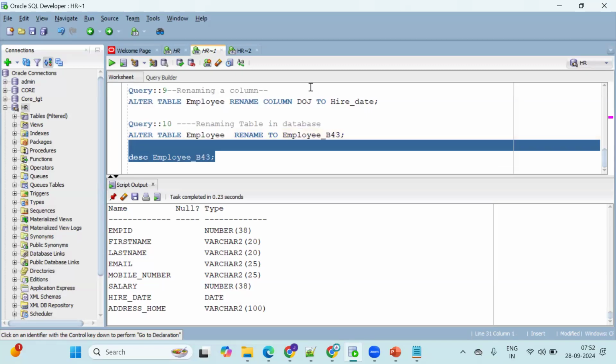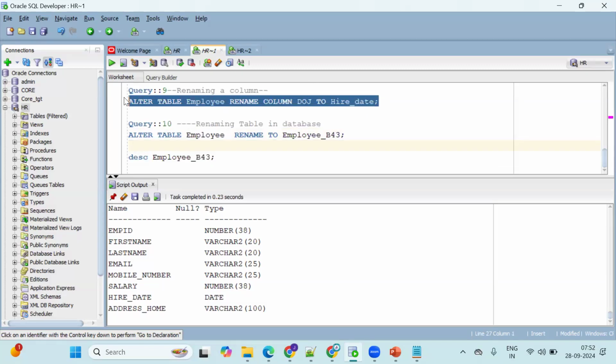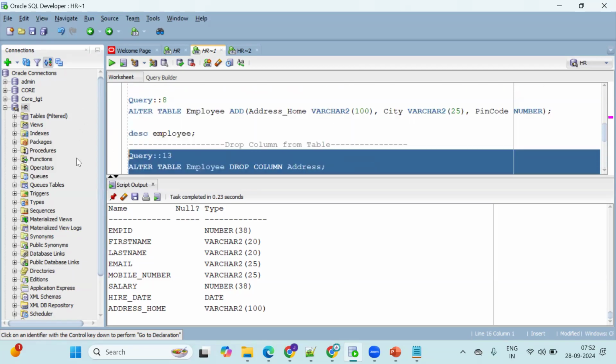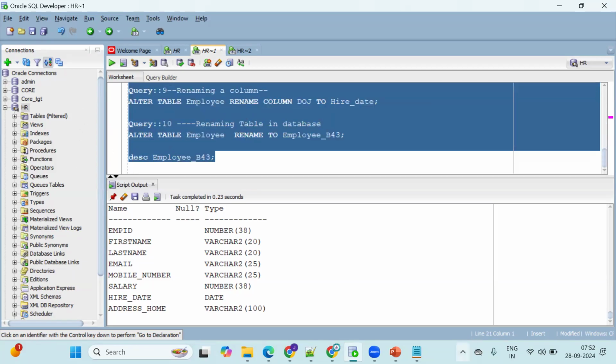Okay, so like this you can change. Then what about multiple columns? If you want to rename multiple columns in one single command, how will it work? It is not allowing multiple column renaming. We have to go one by one. Got it. Okay, so this is how you are going to do renaming in the alter command.